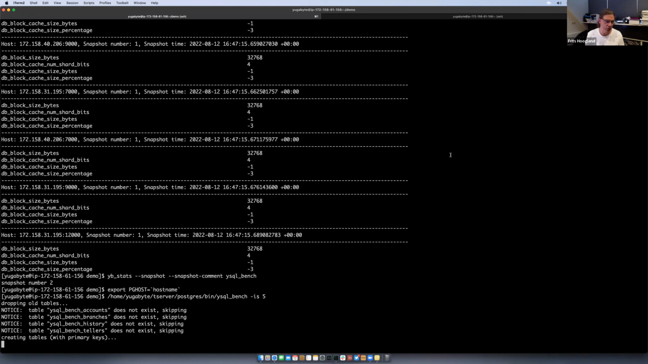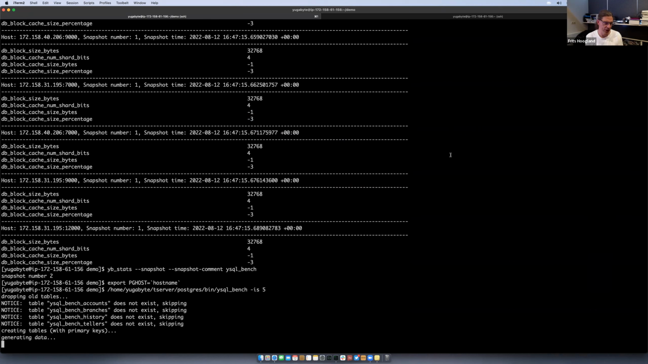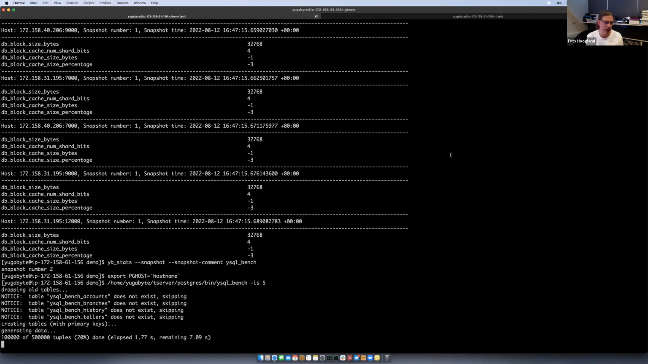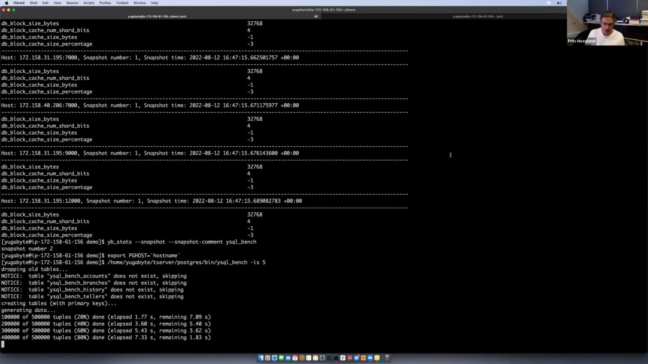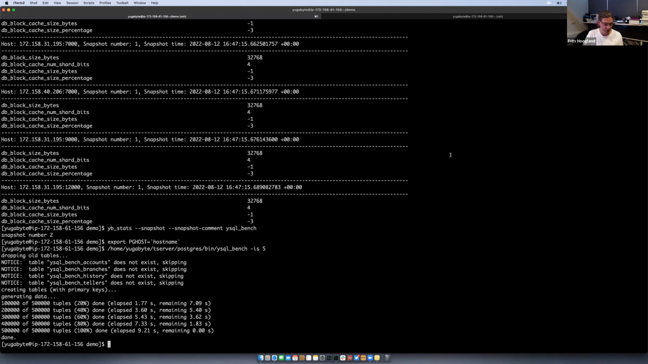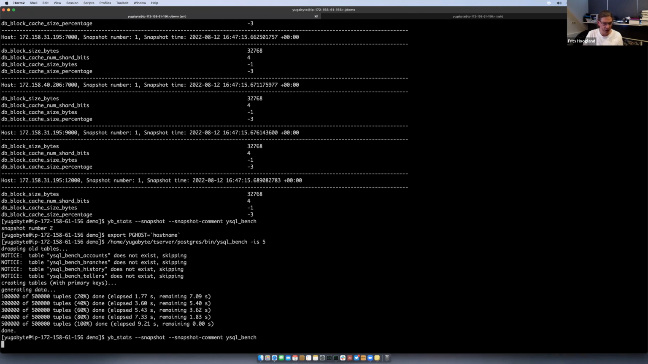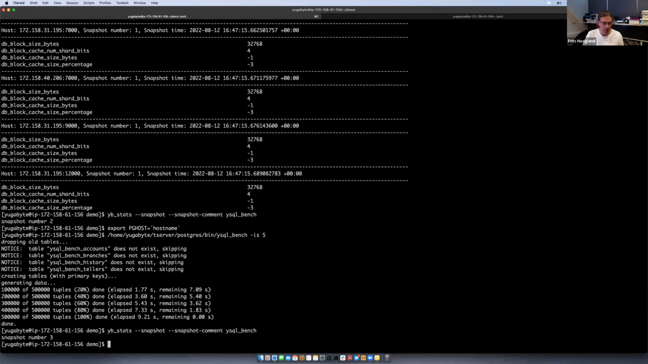Well, it first tries to drop tables, but the tables do not exist. Then it creates tables, and once it's done creating tables, it will insert some data. So that is now happening. After that's done, and that should be done by now, let's create a snapshot again, saying YSQL bench. So now I've got a snapshot with a certain comment just to identify this investigation. I've done something, and then I create a snapshot again.